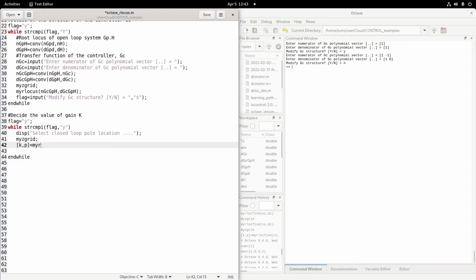And now I will use rlocfind. So here I'm going to use rlocfind, which we discussed earlier. And what is the transfer function that you want to pass? The numerator and the denominator of the loop transfer function. So NGC GP H, and DGC GP H. So this is what you will be passing, the entire loop transfer function, GC, the structure of the controller, GP, the plant transfer function, and H, the feedback portion transfer function.